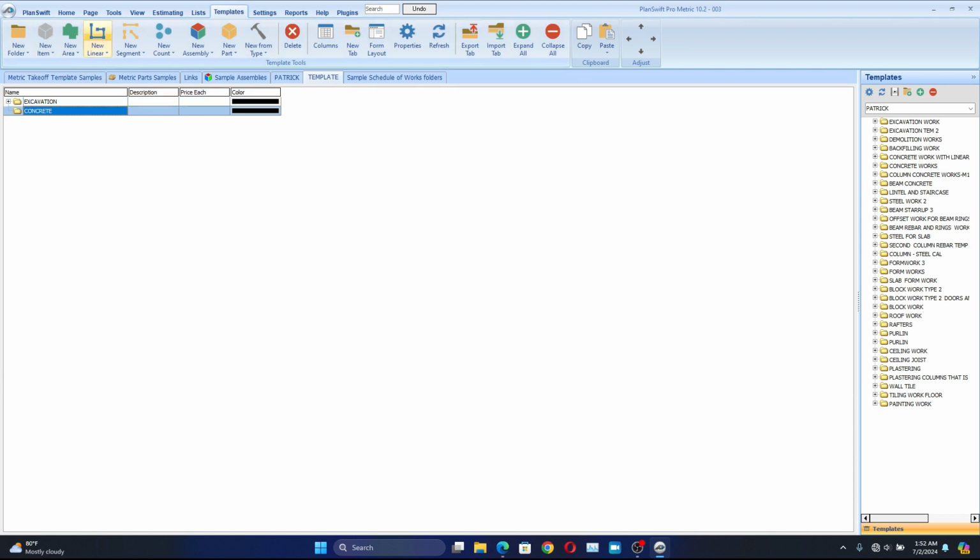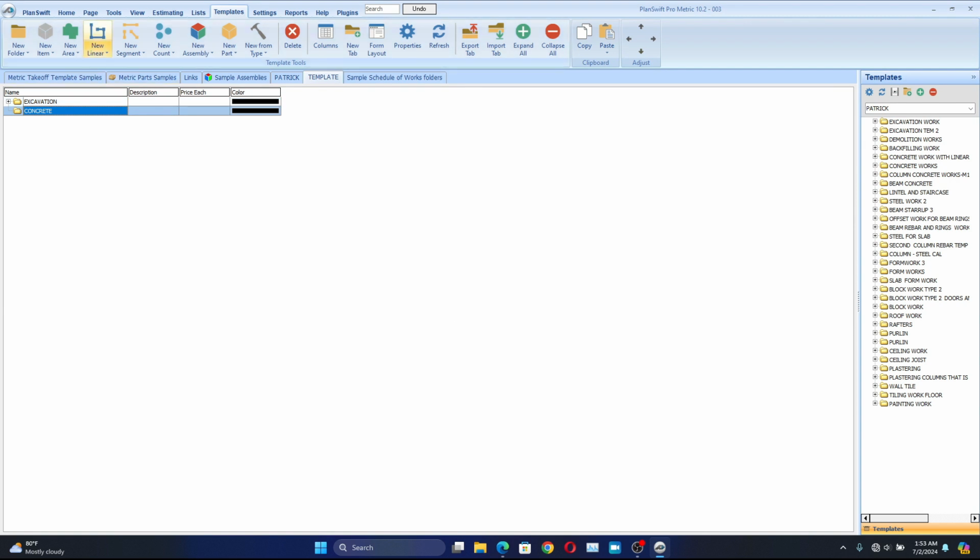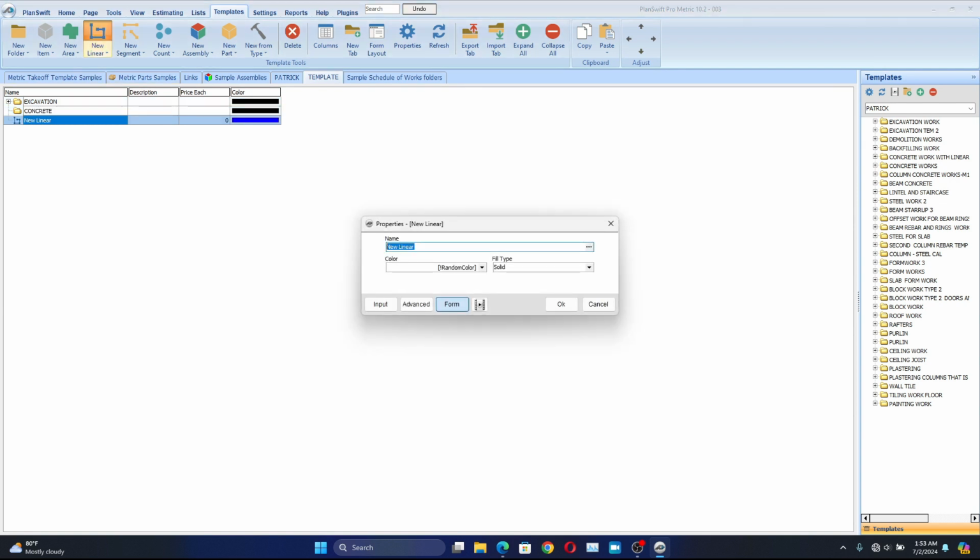Then we are going to use this new linear to create our template, right? So I was talking about M10. Let's look here. See from here, M10 is 1.36, right? M15 is 1.24, right? And M20 is 1.53, M25, etc. You have M5, M7.5, right? But for now, we are going to concentrate on M10. So we click on this new linear. It's going to be concrete M10.